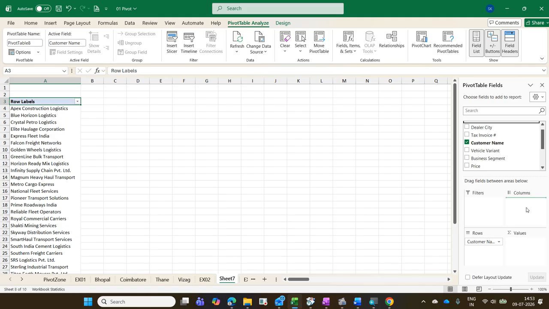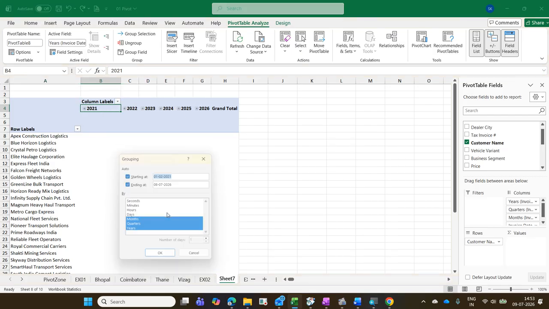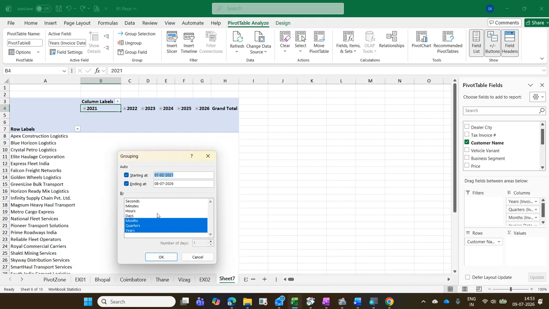But still, if you want only years, I don't want to expand and get quarters, months, days. If I want only years, right click, group, and you can select only the years. But this is also okay. If you want only the year, without the months and quarters, so yearly customer wise.